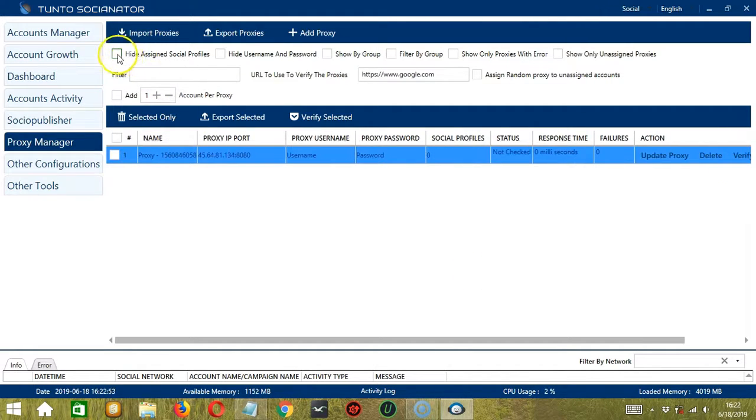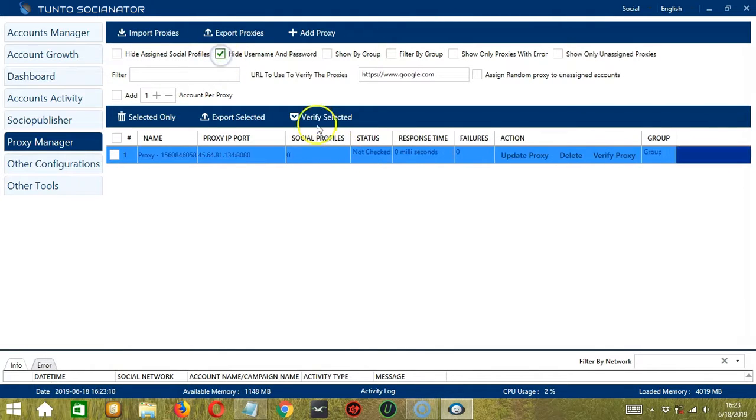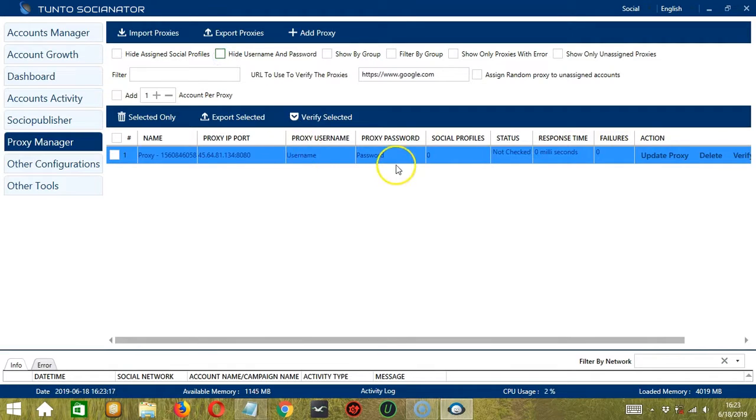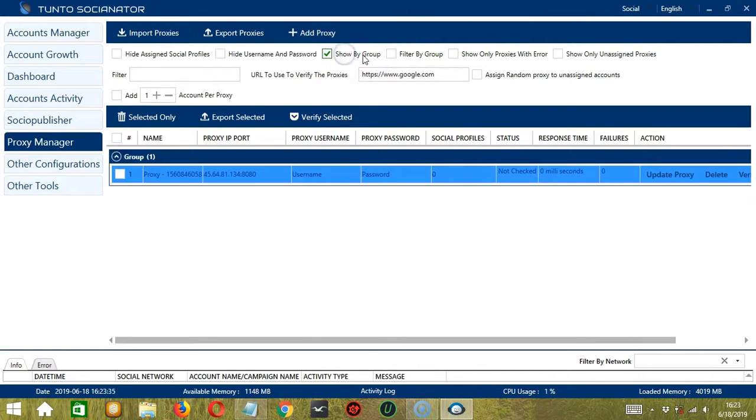If we click hide assigned social profiles over here, the social profiles tab will be hidden. So if we uncheck it, then it's back. Next, we can also hide username and password. So the username and password tabs were hidden. Let's uncheck and they're back. Show by group. So this will show the proxies according to the group names.